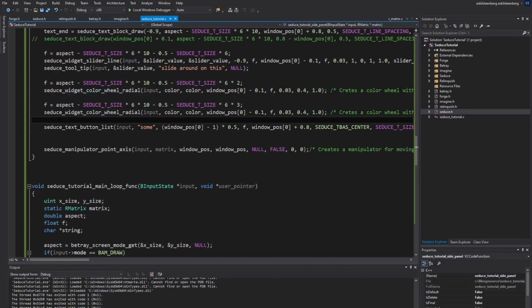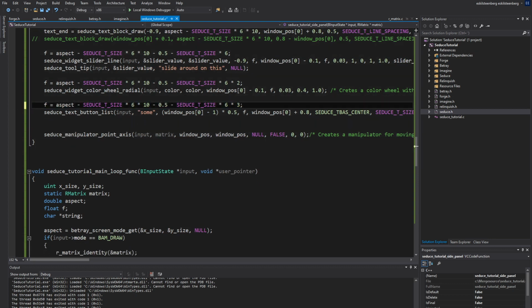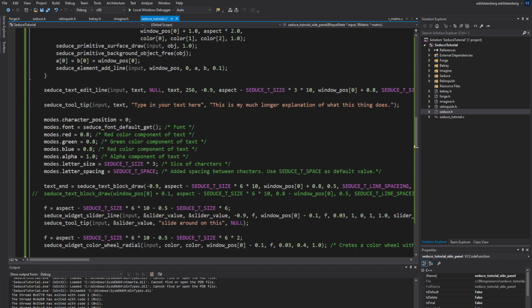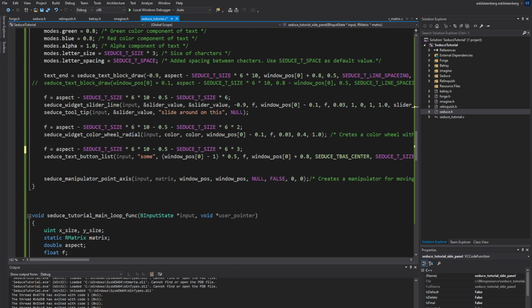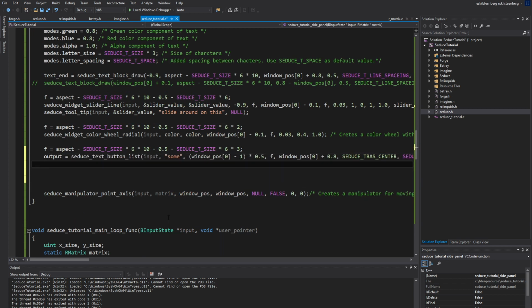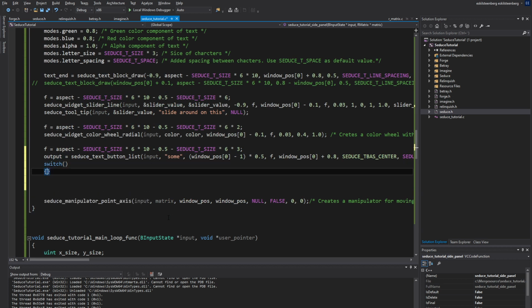But actually we added another color wheel. We don't need that one. Okay, and now we want to use this for something. So we're going to get an integer, say an output. I'm going to get that output here. I'm going to read it out. And then we're going to say switch.